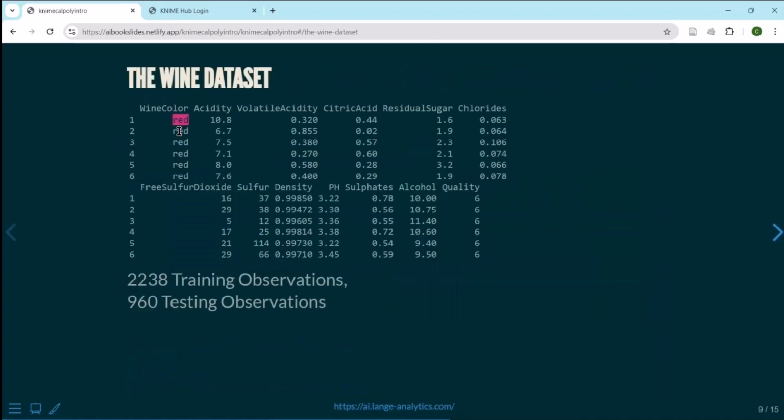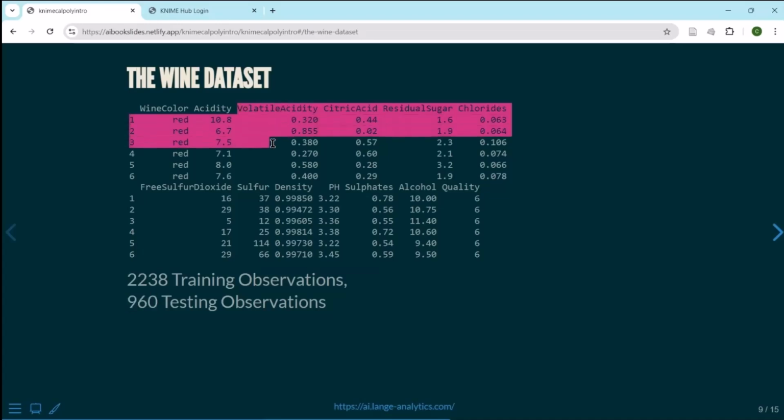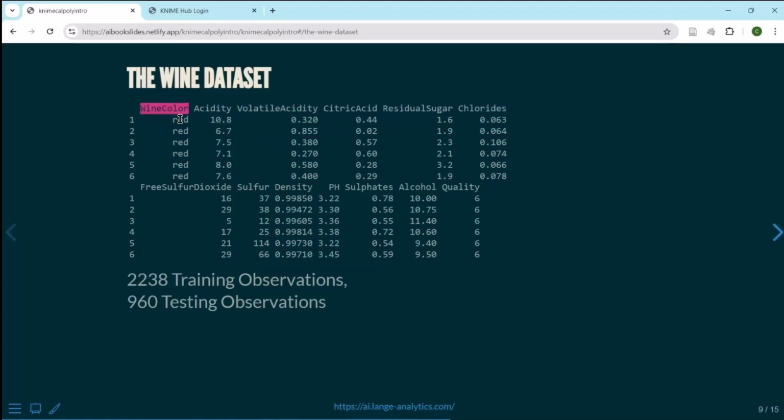So here are the data. We have the wine color. These are only red wines in the first records, but in the following records, we also have white wines, and we have chemical properties here. And I have to admit, if you show me these chemical properties and ask me to estimate the wine color, I have no idea. We have a total of 2,238 training observations. This is what we use to optimize the model, and we use 960 to predict. So we push these variables to the system, and we try to predict the wine color. We know the right wine color already, so we can see if it was predicted correctly or not.